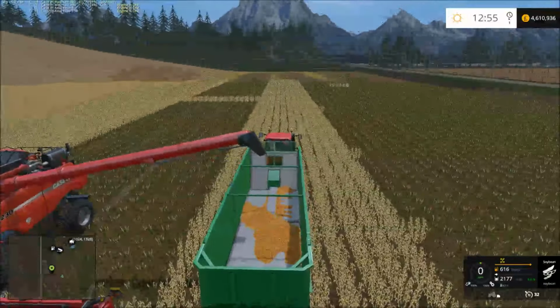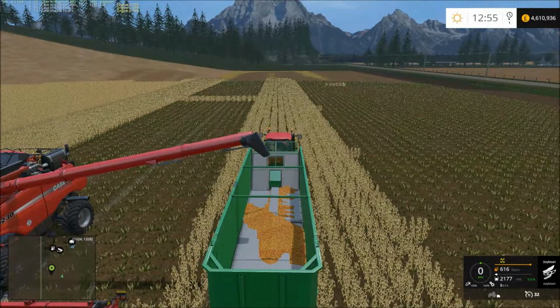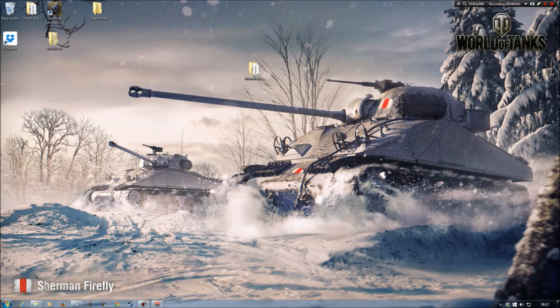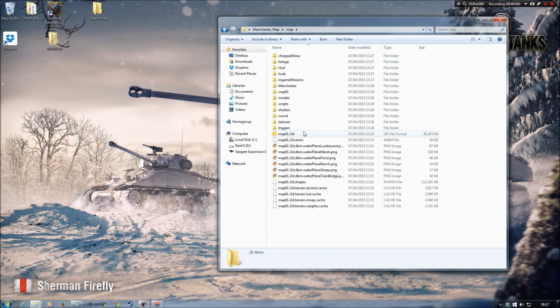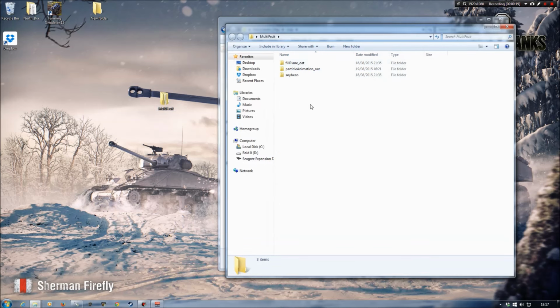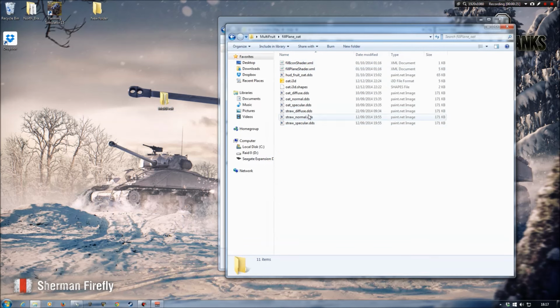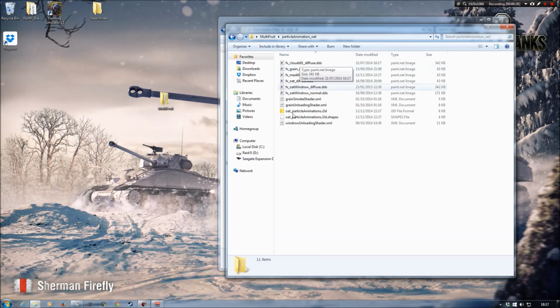So what I'll do is I'll exit out to the desktop and I will try and show you how to actually install these. Back in a minute. Okay, so here we are on the desktop and I've extracted the Manchester map. And if we open that up and go into our map folder, what I've done is created a multifruit folder with our fill planes and particle animations in. As you see, one for oats, one for soybean, which is your fill planes, and then the particle animation for oats.